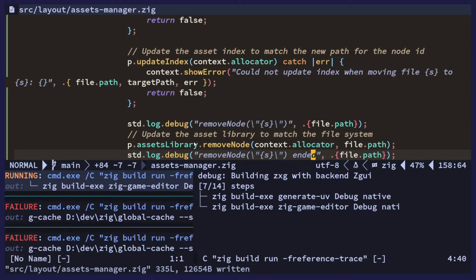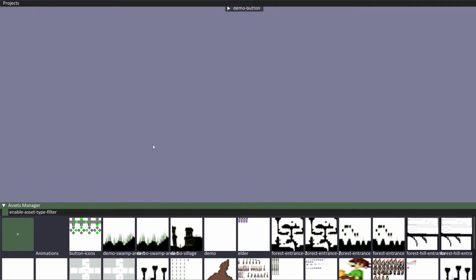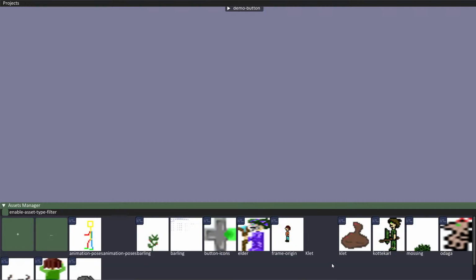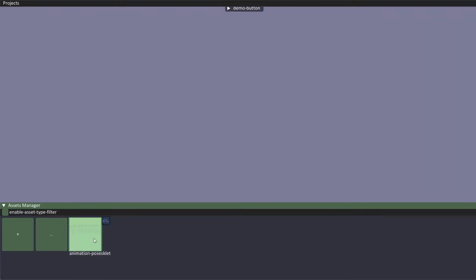Let's just double check that this is the actual place where things are going wrong with a classic logging debugging here.